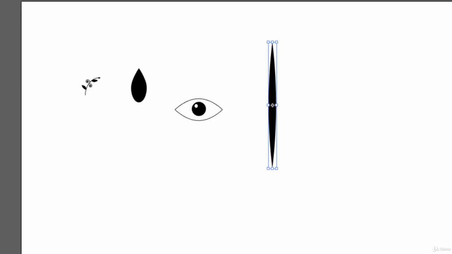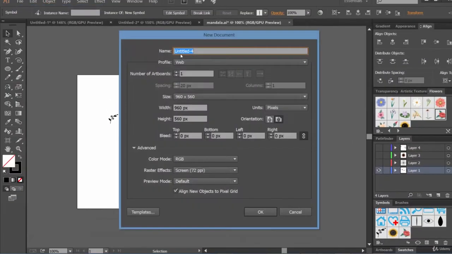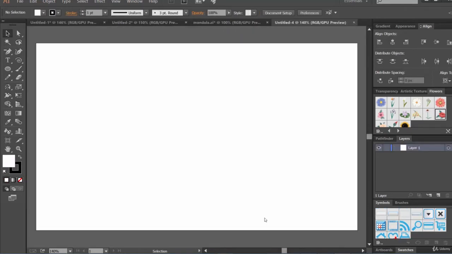So let's go to file, create a new file, and make sure the orientation is landscape, say its width is more than its height. Now let's click on OK. So now we need some artwork. For that, let's select the ellipse tool, and first we need the art brush.